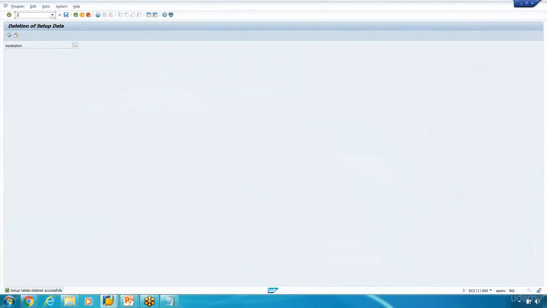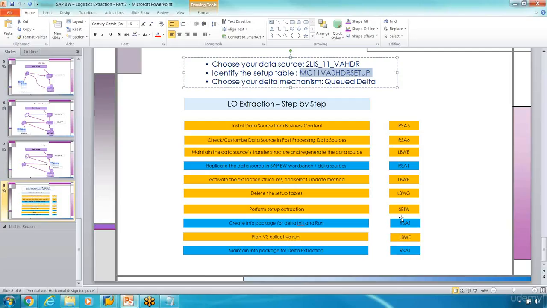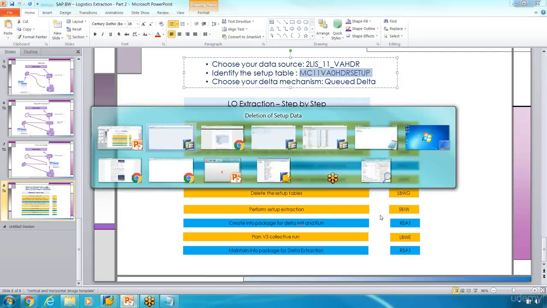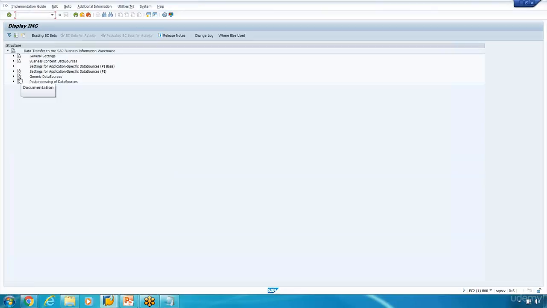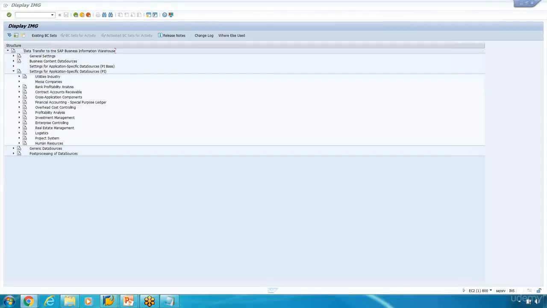Okay, that's in the transaction code SBIW, right? Delete it and then perform the setup transaction. SBIW. Okay. /n SBIW. Okay. Right. So where you have to go, you can see here multiple applications. So we have to go to a place called settings for application-specific data source.